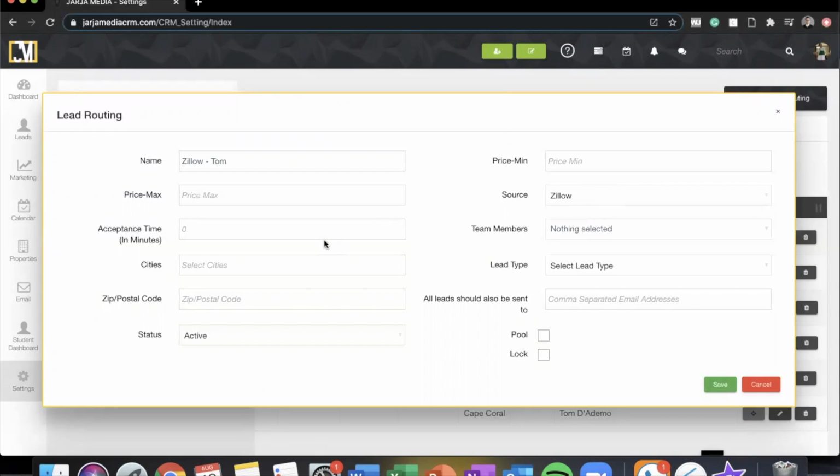So now we're going to go to the acceptance time. If I want this to work like round robin, essentially, where it just assigns automatically to whoever's next in line, I'm going to have to put in a 0 there. I know there's a 0 there kind of grayed out, but you're actually going to have to put in a 0 if you just want it to be assigned to whoever's next in line in the routing rule or in the team member section.